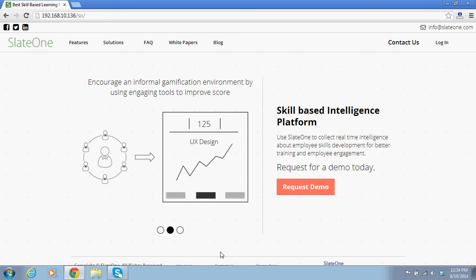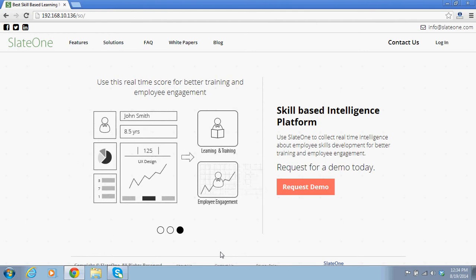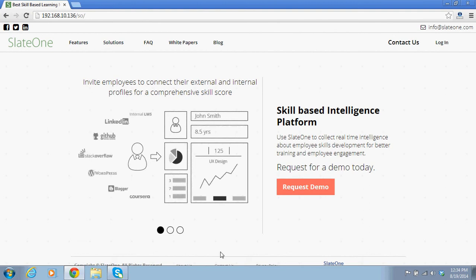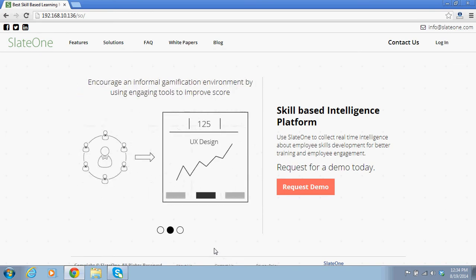SlateOne is a solution which helps companies and organizations measure, track, and develop employee skills. This platform intelligently aggregates and collects skills-based information about employees from all sources, internal and external to the company, arrives at a quantified skill score, and finally provides a mix of both traditional as well as social learning experience to improve and develop employee skills.